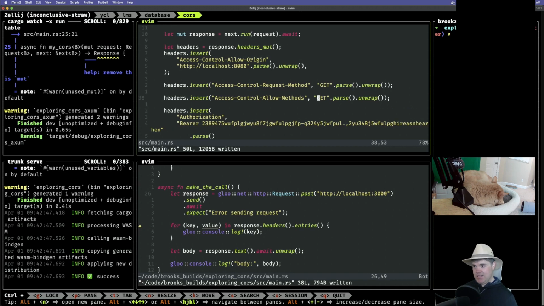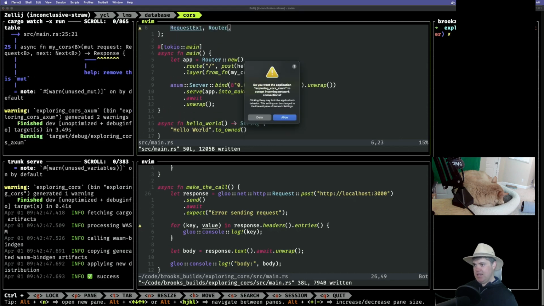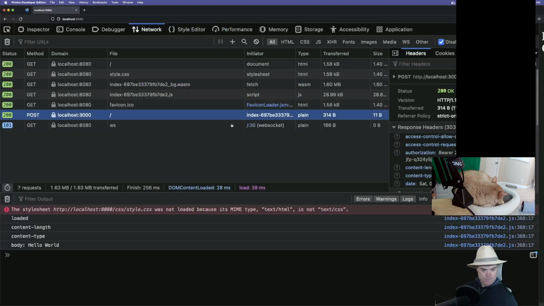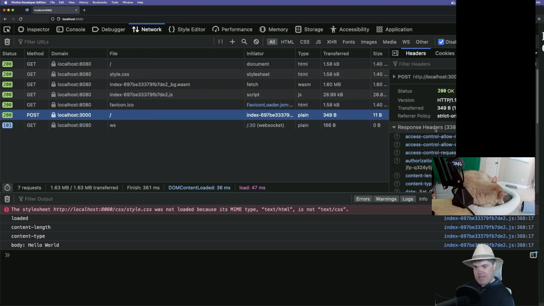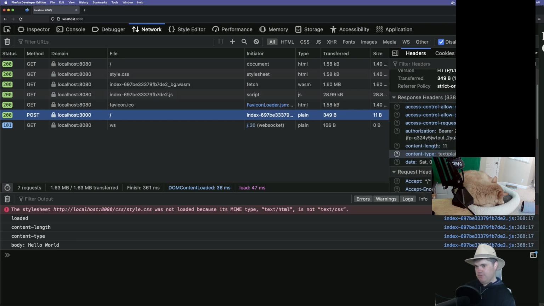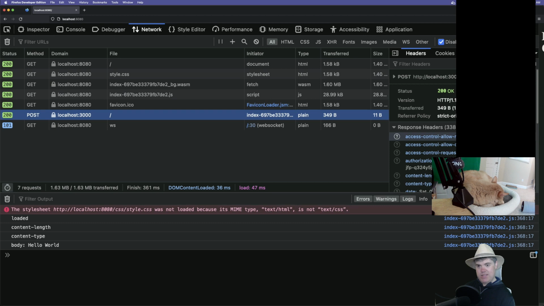Okay, allow methods is GET. Request method is GET, but this is a POST. But that's still working. Hmm. Yeah, so allow methods GET, allow origin. Okay, so it's the right origin. That's fine. Request method is GET.